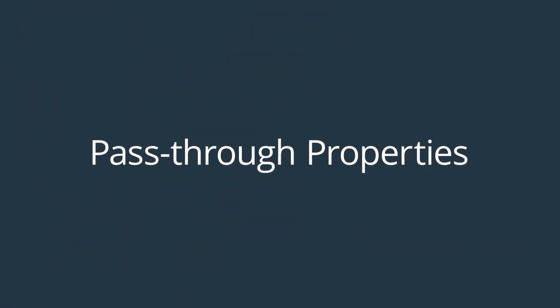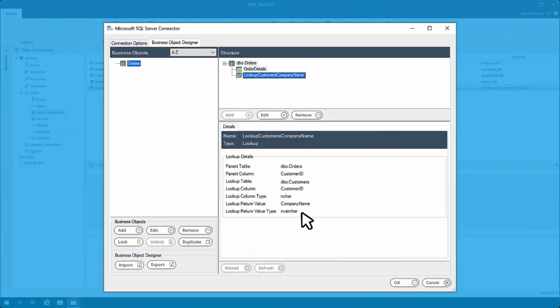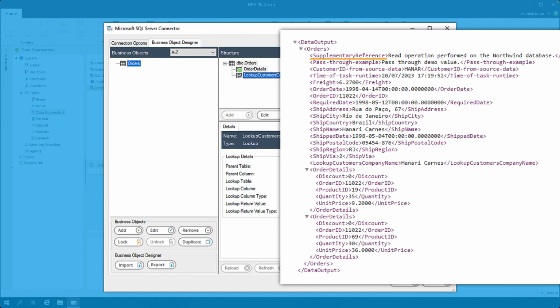Let's move on to pass-through properties. These are fields that are added to the schema, but allow you to pass data into and out of the connector at runtime. They are not passed to the application at runtime, but will appear in the output XML. It is similar to supplementary reference, but can be used multiple times.